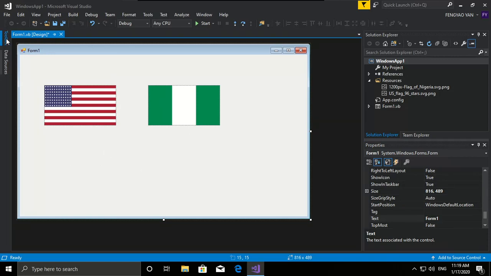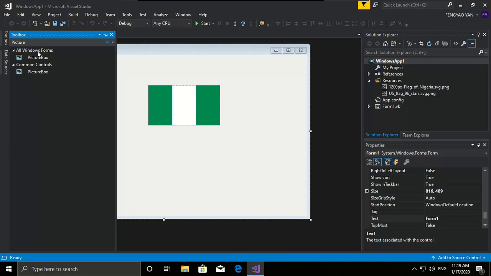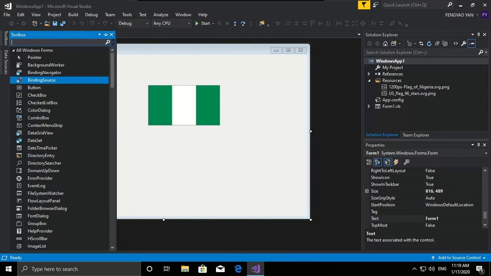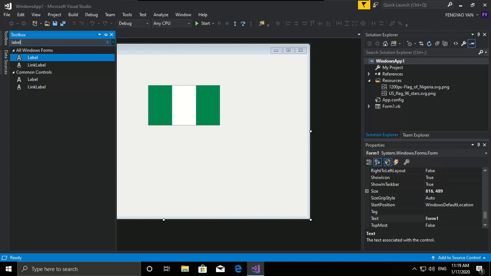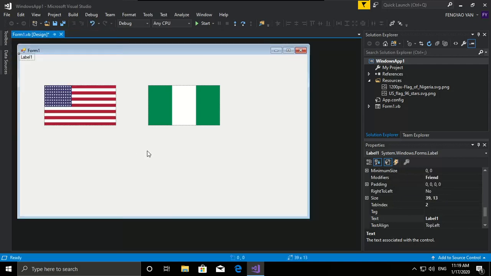Now I want to add something else. I want to add a label to display the general information about each country. So just double click the label and drag it here. Right now it's time to add some functionality to the flags, so to the picture boxes.